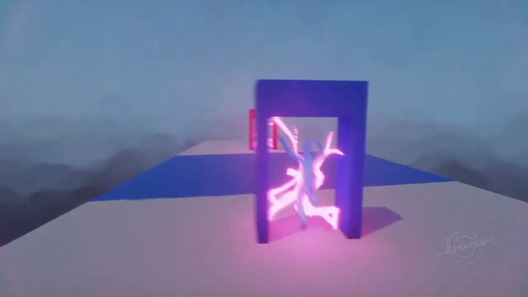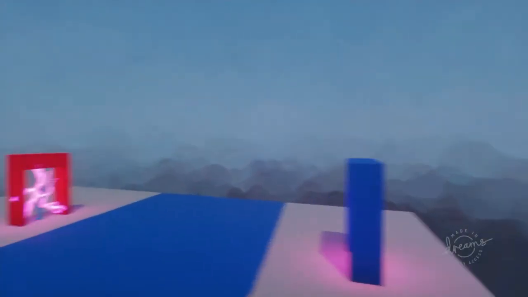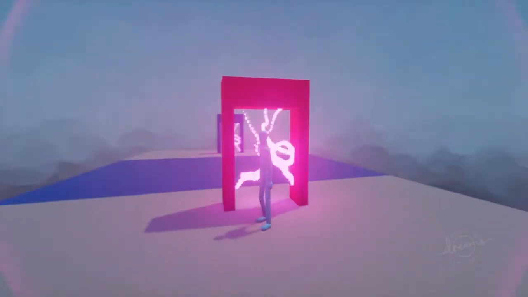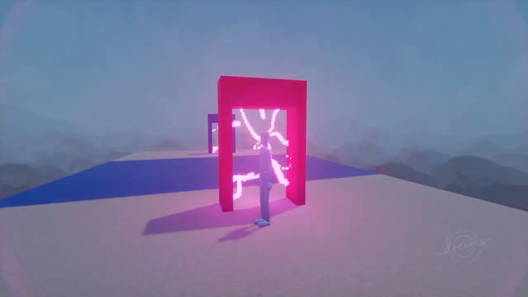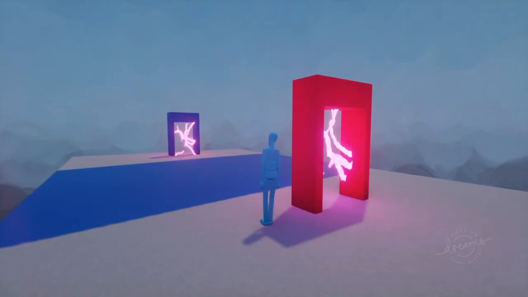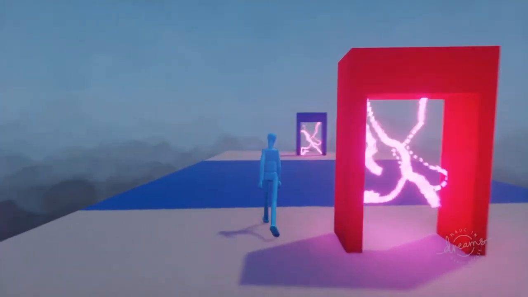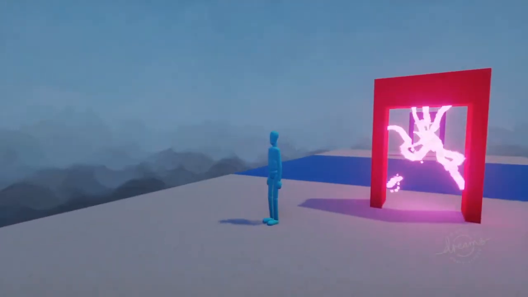So when we teleport, there we go. The effect is complete, and you want to copy that on the other side. So this is how you make a two-way teleporter.